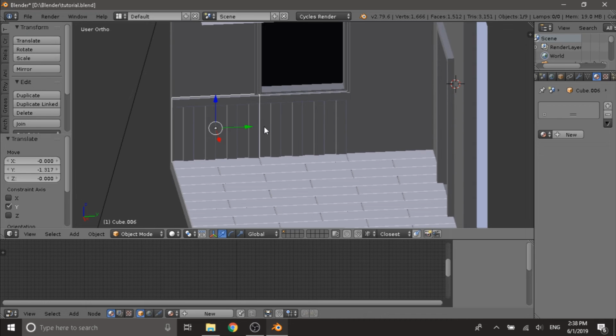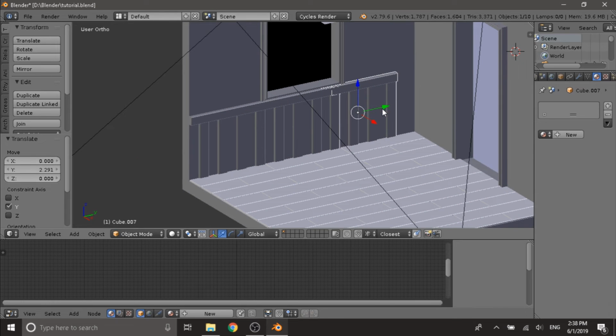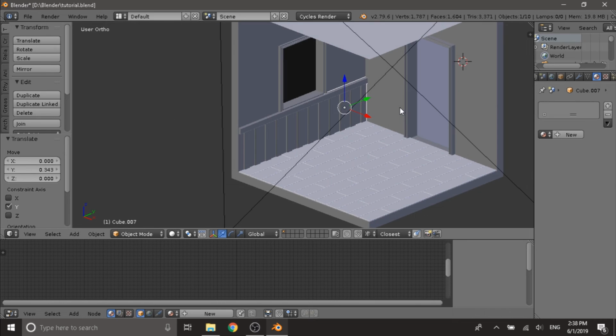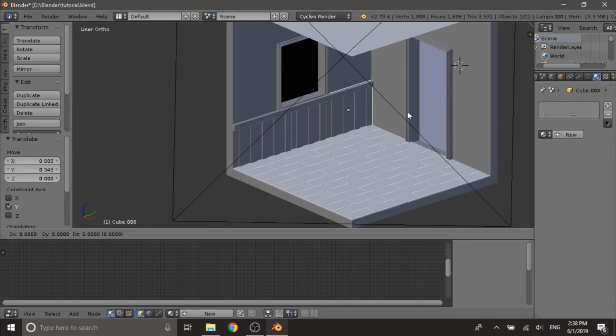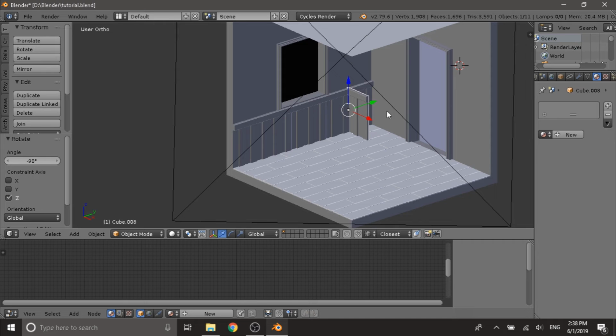So Shift D, then right click, then move it, and then lock it. You wanna lock it in the middle of here. So Control, and then look here. Then let go of the left mouse, and then let go of Control. So let's do the same thing here. Shift D, then right click, rotate Z minus 90 degrees, then click Enter.